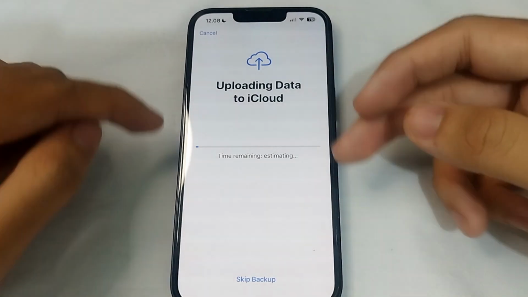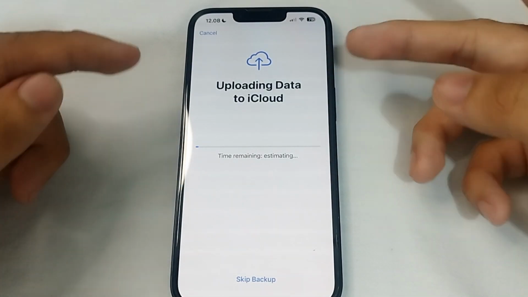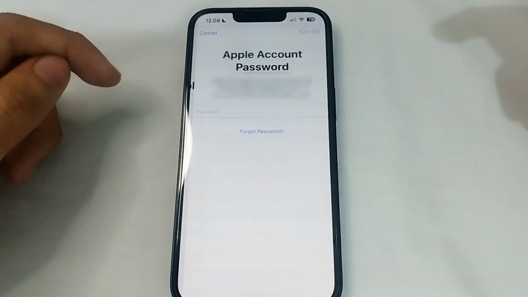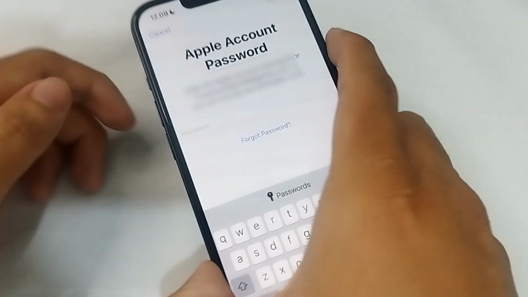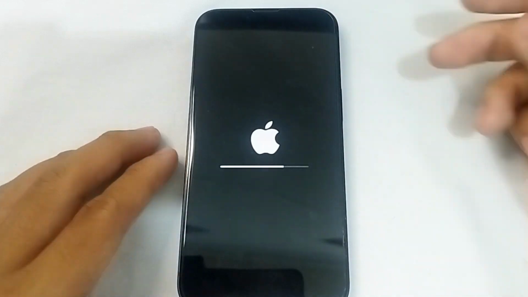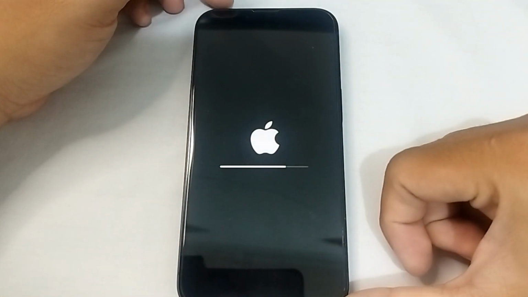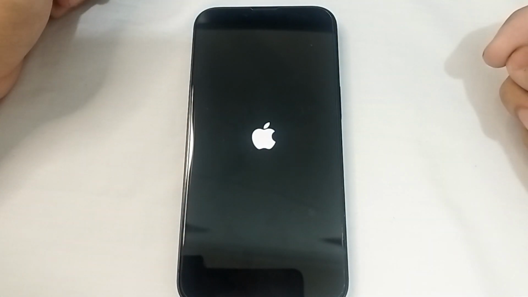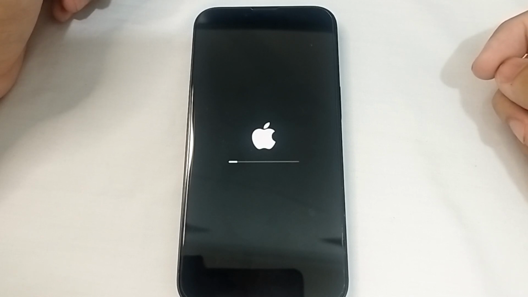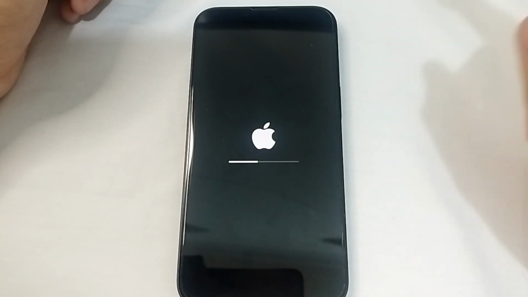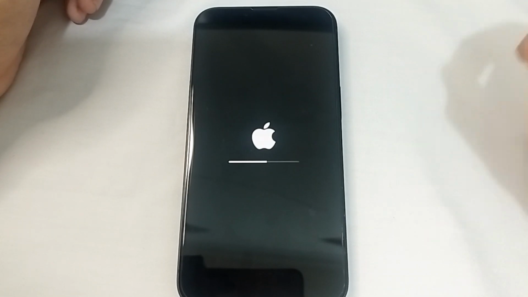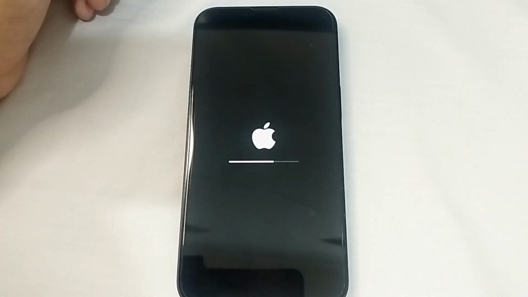Now, it will be uploading data to iCloud, so it'll automatically back up. But I'm just going to skip this because I already have a backup for my iPhone. I'm just going to enter in my Apple account password here. After that's done, your iPhone will now be reset. Now, let's just wait for this to reset. Keep in mind that this is a factory reset, which means it will delete everything on your iPhone. But don't worry, we can restore it with the backup we have made earlier. So let's just wait for this to restart.